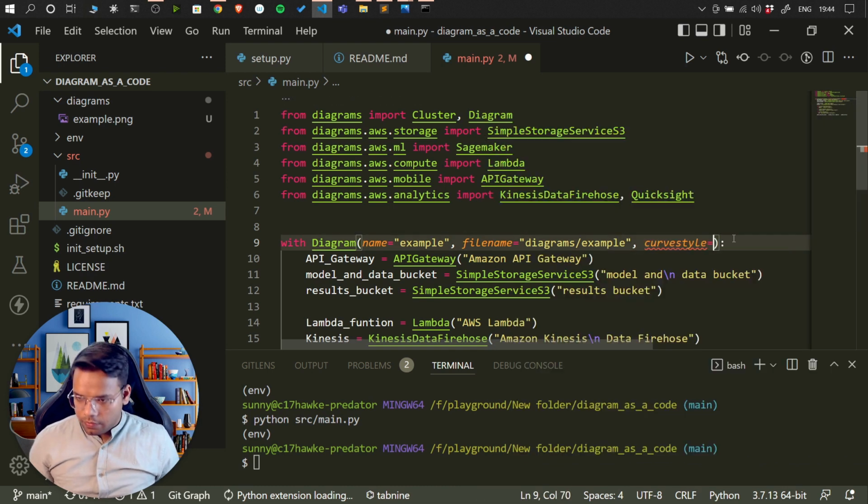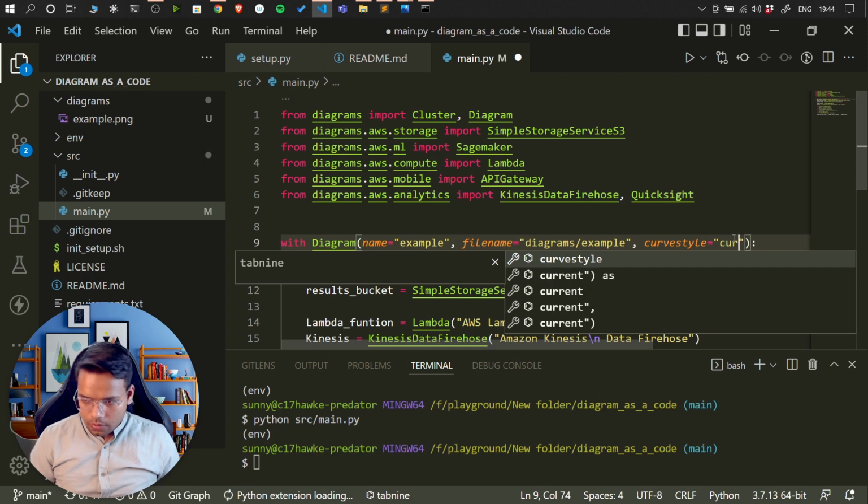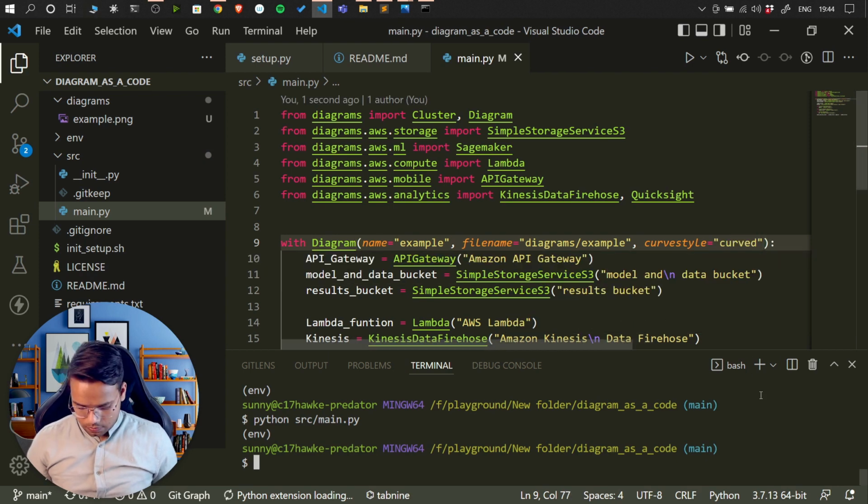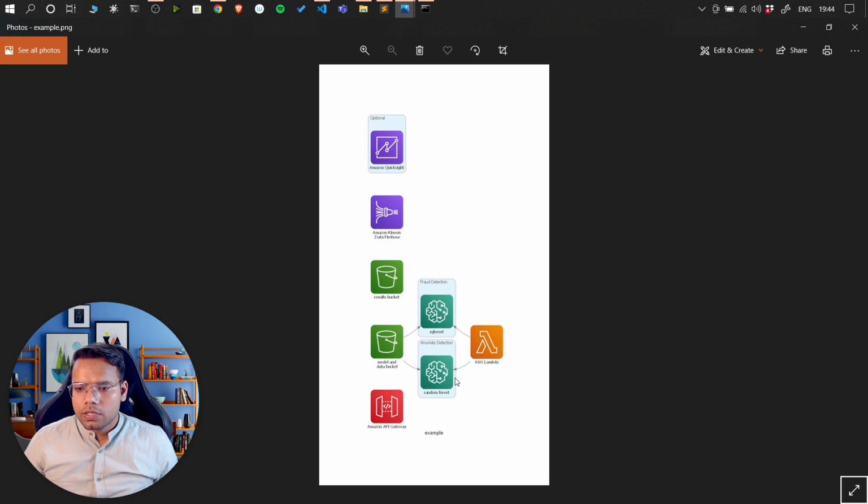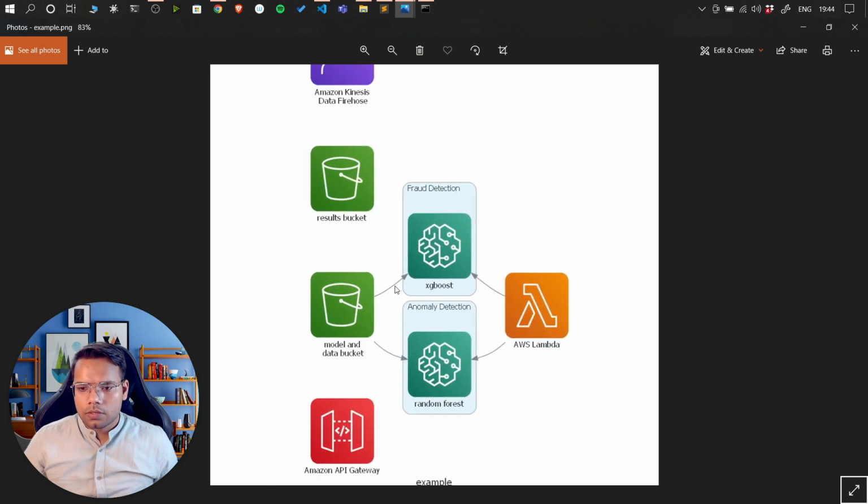And by default it's orthogonal, so you can make it curve. So if I run this, you will see that a curve is made now, right? It's not a straight line now, so we can make use of that.